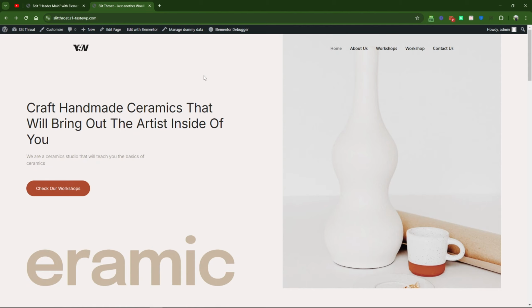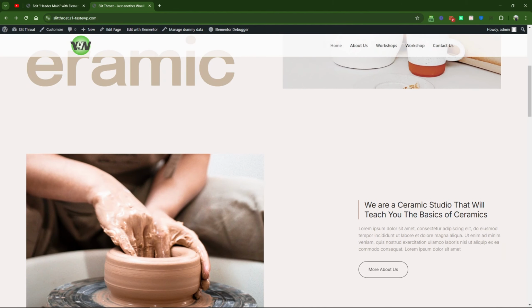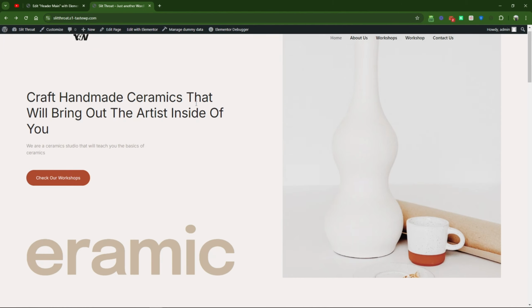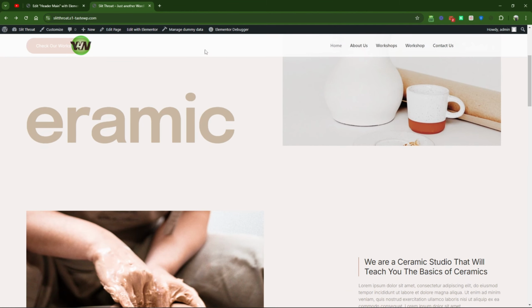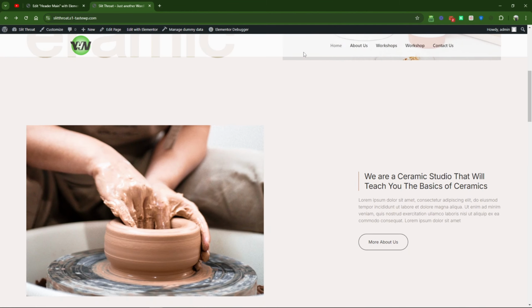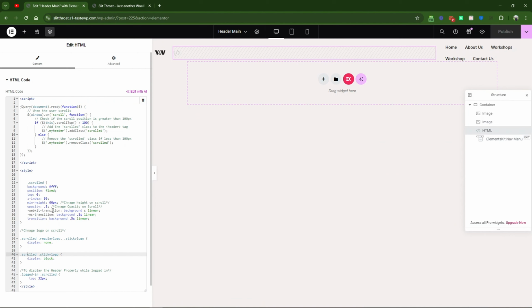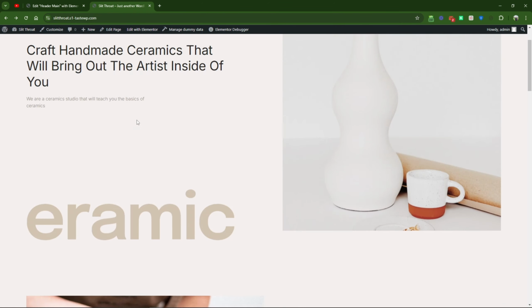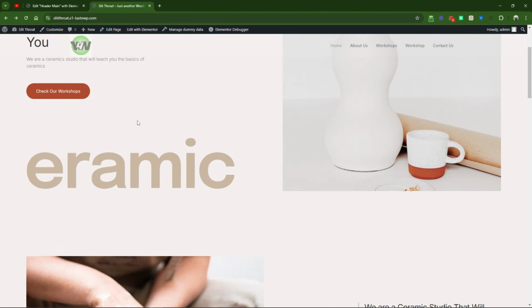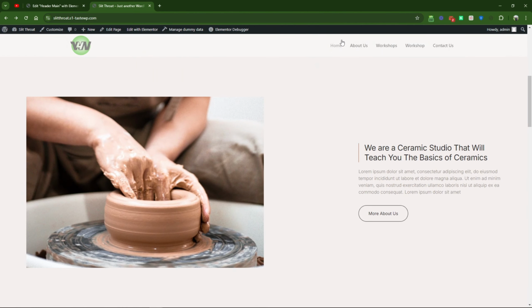Yeah, so now you can see that the logo is getting changed, also the background color. If you want to adjust the opacity of the header background color, as I said earlier, you can adjust it. Like if I set it to 5 and check, so you see we have no more opacity.